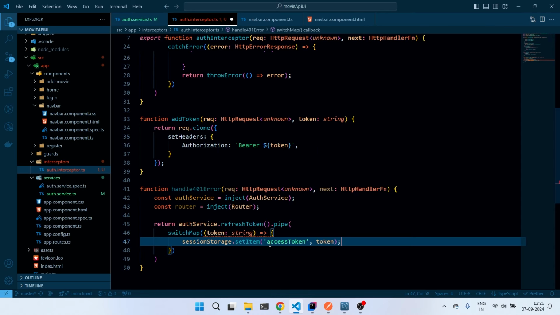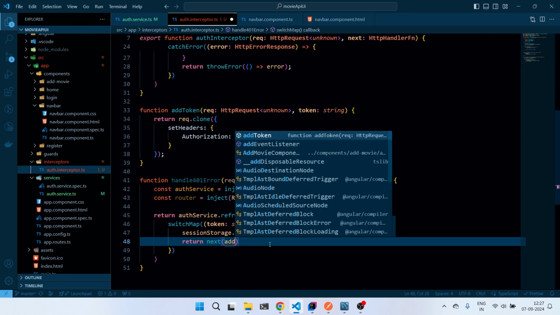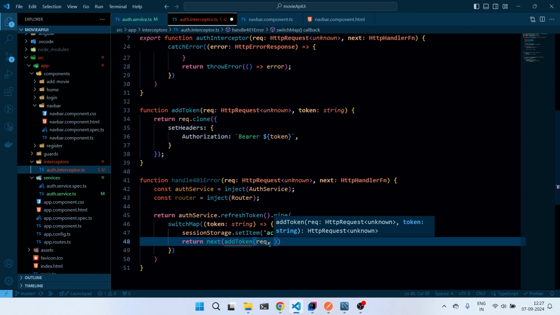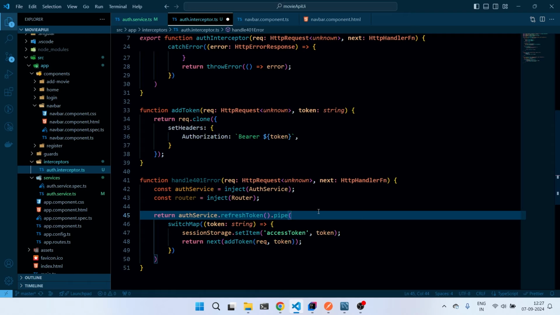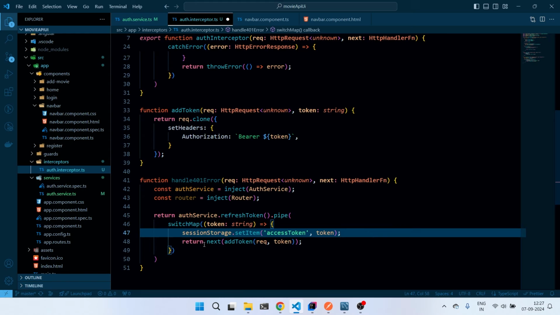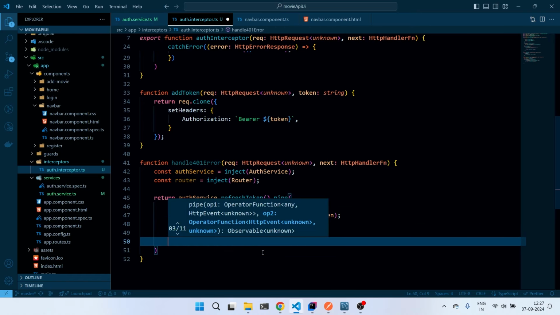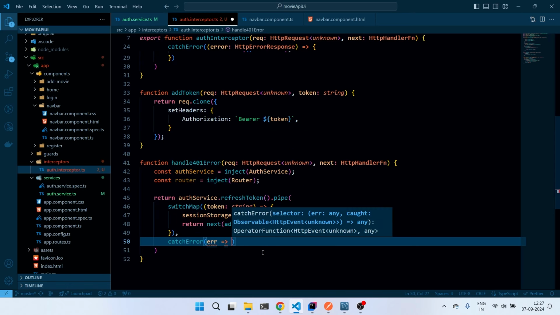Okay, if we get the correct token, we will just return next, and we will use the method add token request comma token, right? So in case the refresh token is not expired and we are getting a new access token from this refresh token method, we are just setting that access token in the session storage and we are forwarding the request by adding the authorization header.